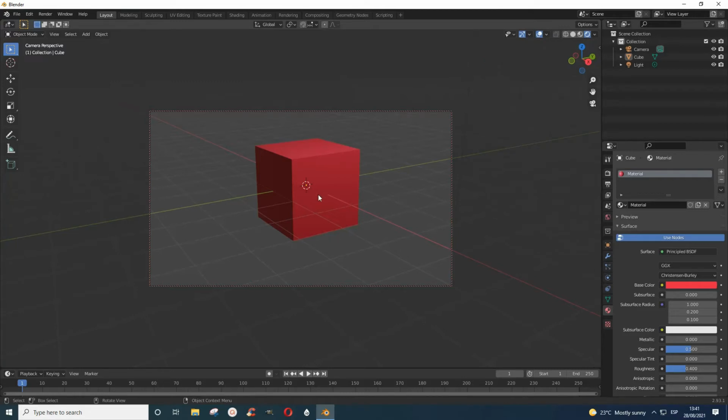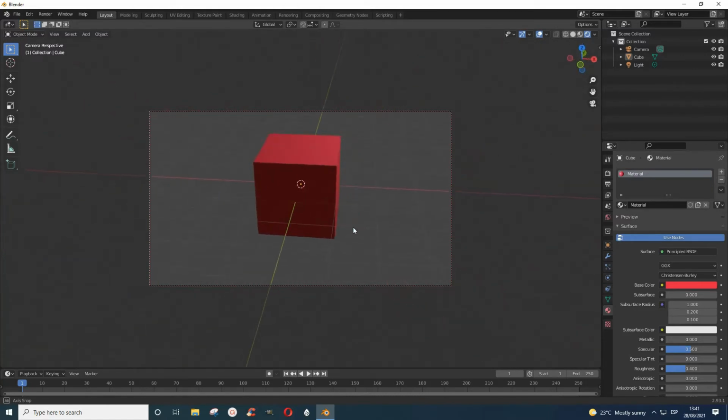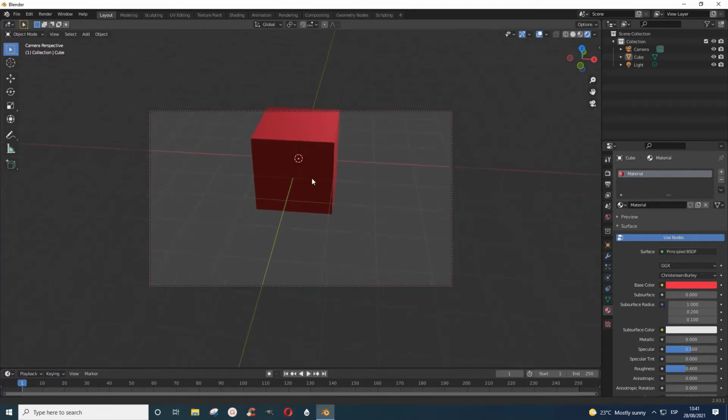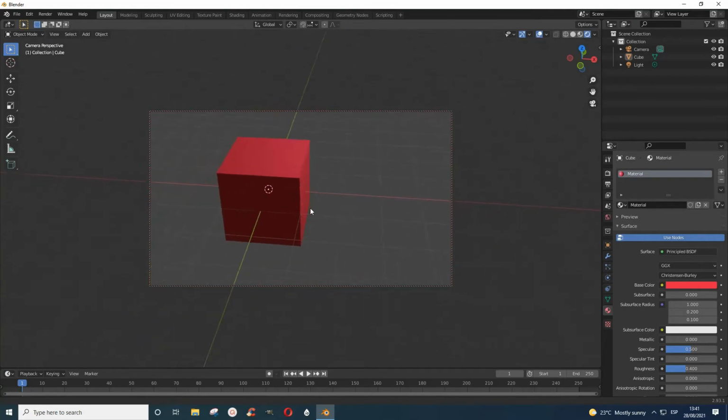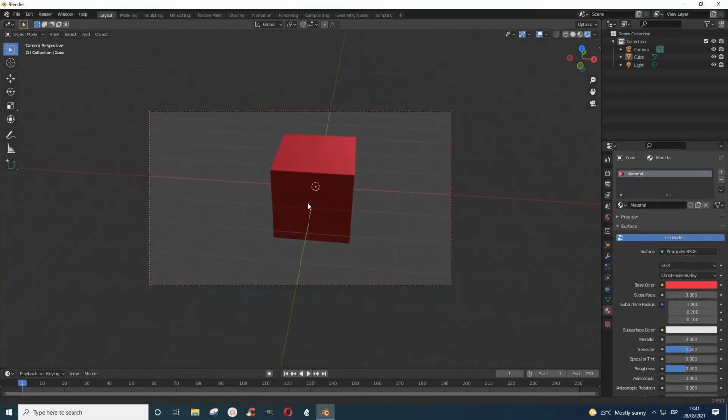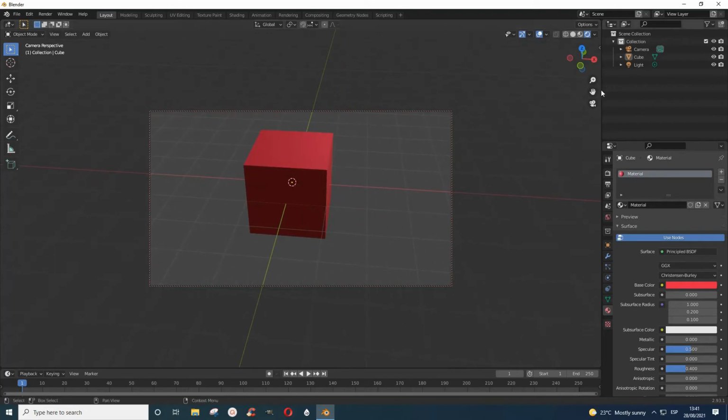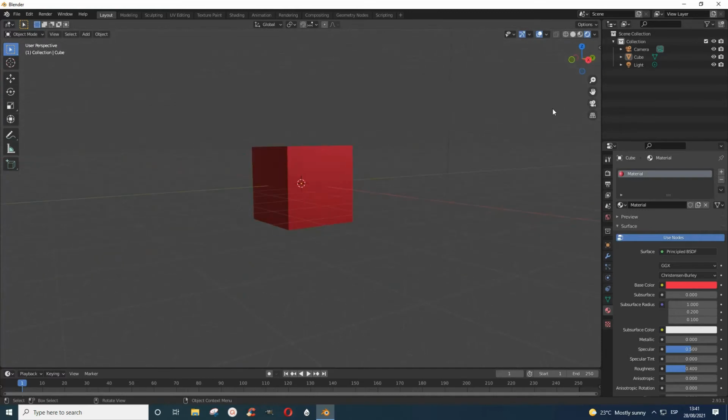Now, if you just use your middle mouse, you can move and adjust your object in the way that you want, or your scene the way you want it to be seen. And as well, if you use shift and your middle mouse, you can go up and down, and also left and right. So wherever you want, you can adjust it and place it. Now I will go out of here and show you another way you can do it.